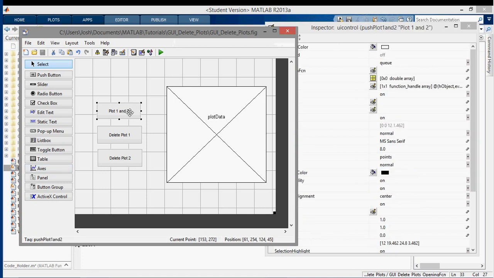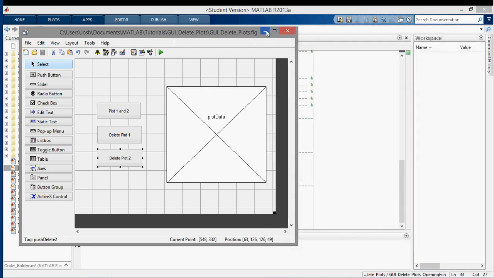And I have three push buttons. The first one is called plot 1 and 2. I'm going to plot two plots on here. One of them is going to be y is equal to x squared. The second one is going to be y is equal to x cubed. And then when you press this button, it should delete plot 1, which is y is equal to x squared. And here, when you push this, it should delete plot 2, which is y is equal to x cubed. So let me get rid of this and get rid of this.